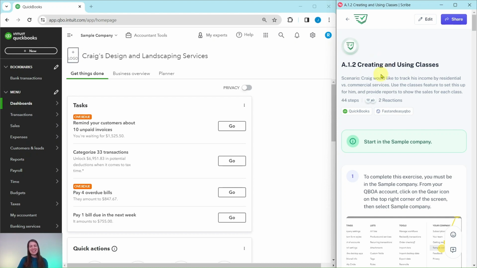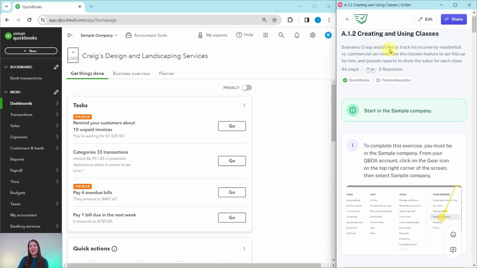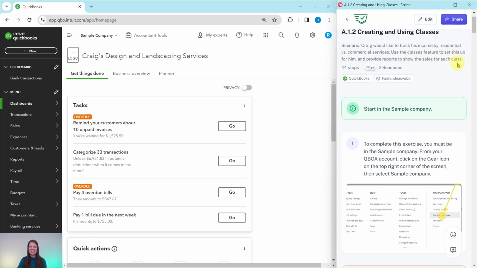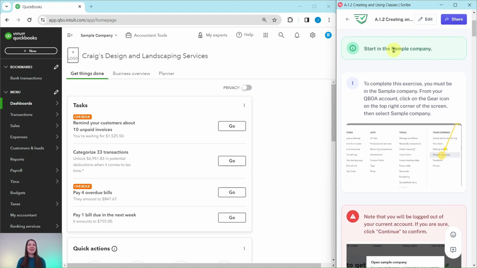Let's go ahead and dive right in and see what we're going to do today. So Craig would like to track his income by residential versus commercial services. Use the classes feature to set this up for him and provide reports to show the sales for each class. You will need to be in the sample company to do this exercise.